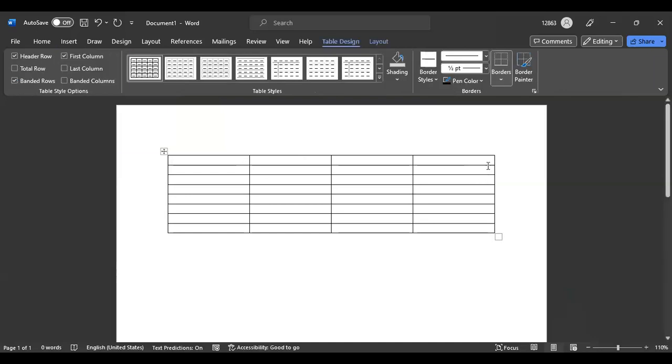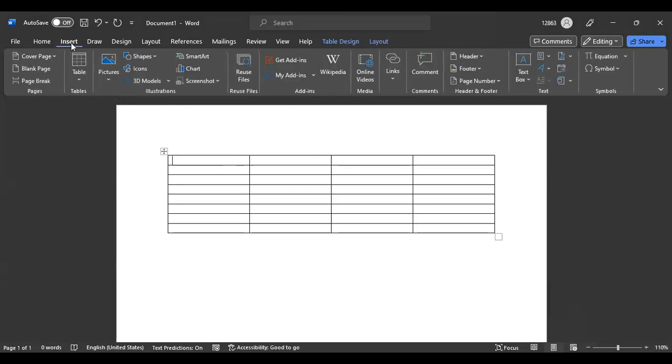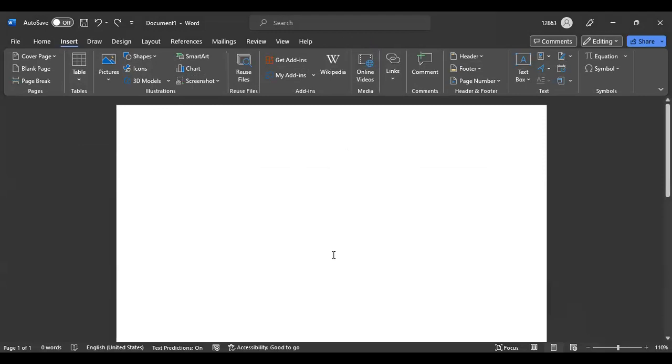So as you can see, we have dropped our table. What we do, we go to Insert and we come here and drop a table. So let me go back a bit and, before I drop the table, let me see this.